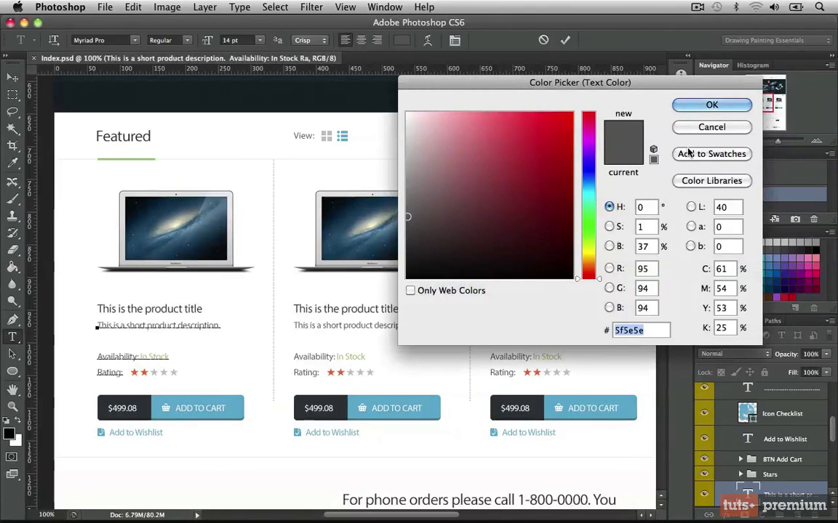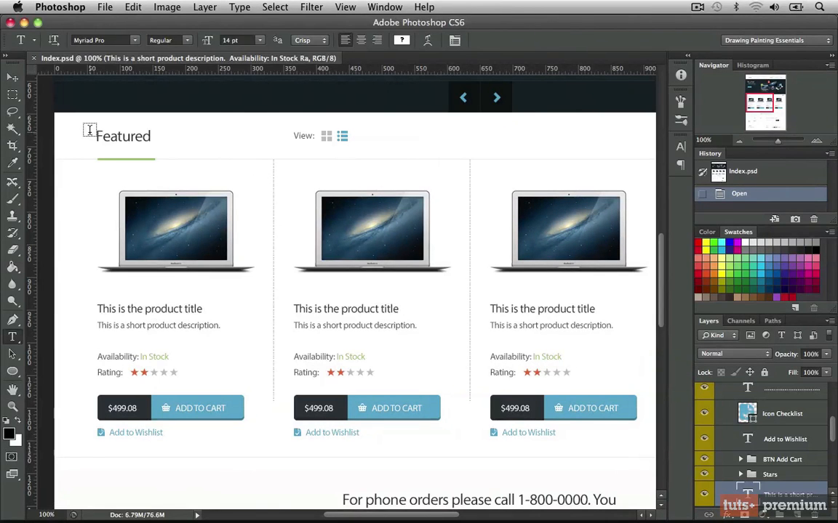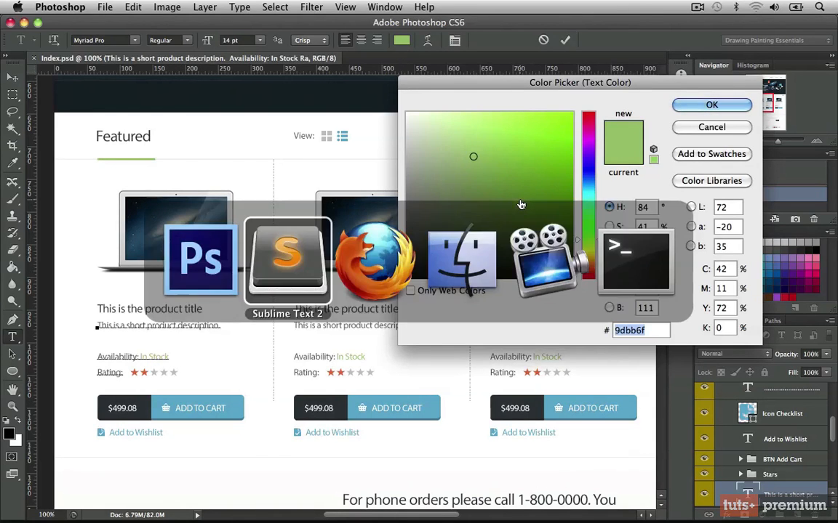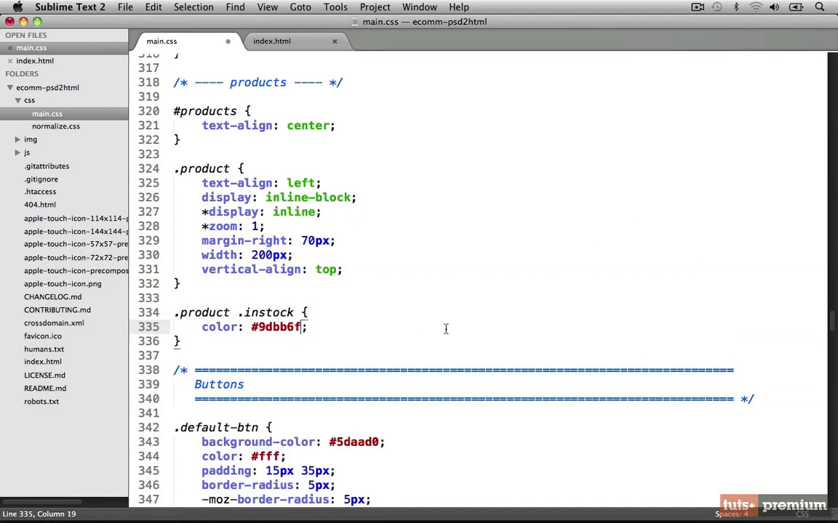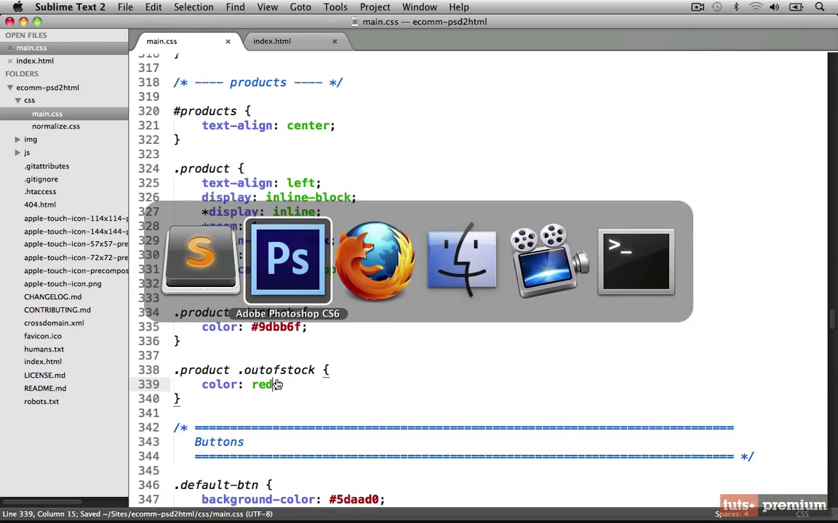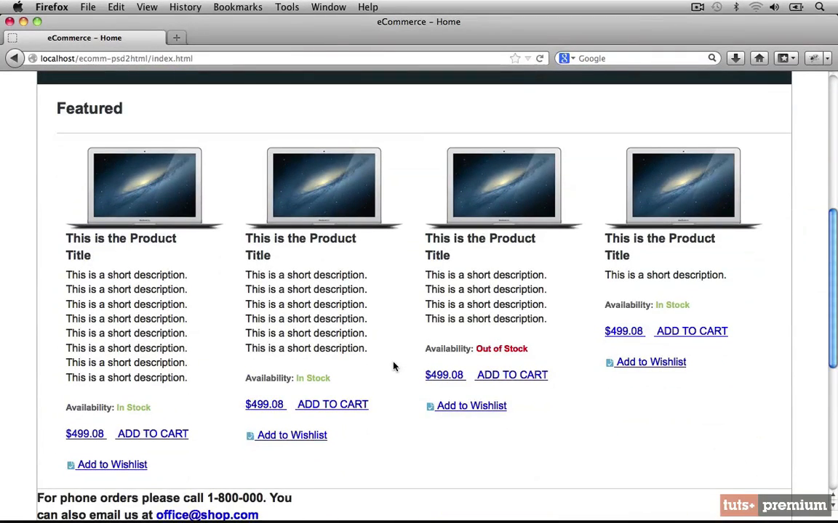So you can grab that from Photoshop here. If we select our text tool, you can just click on the word stock and you'll get the green color here. We can copy it and let's paste it in. Now I'm just going to copy this one and we can duplicate it for the out of stock class. And instead of using green, we're just going to set this to red. So let's save that and let's take a look in the browser. We'll scroll down and there we go. We have our green in stock and our red out of stock.